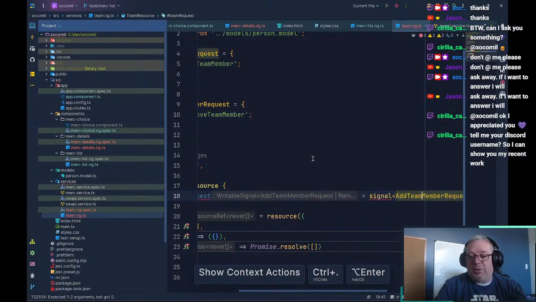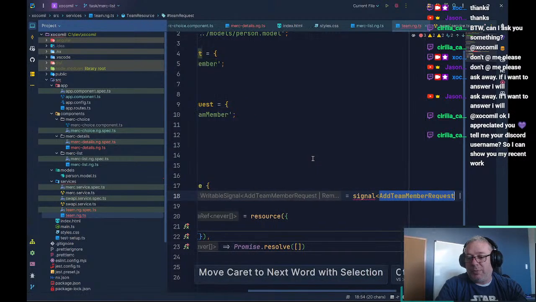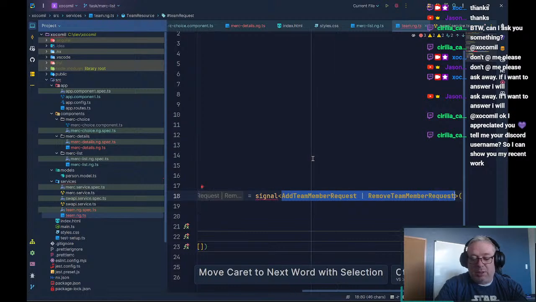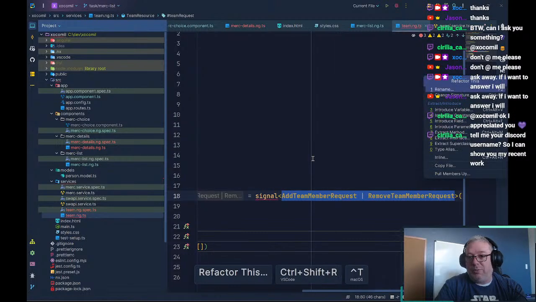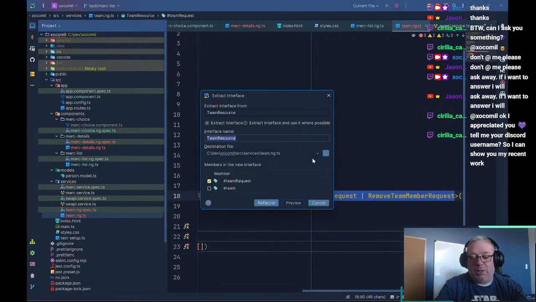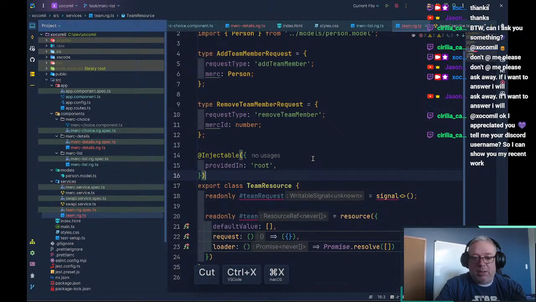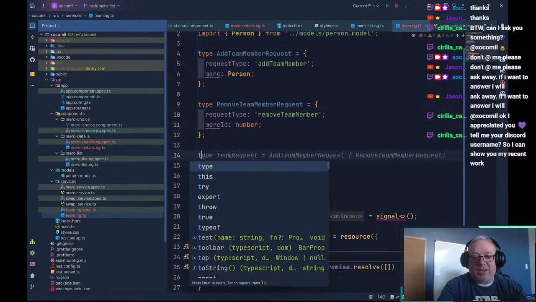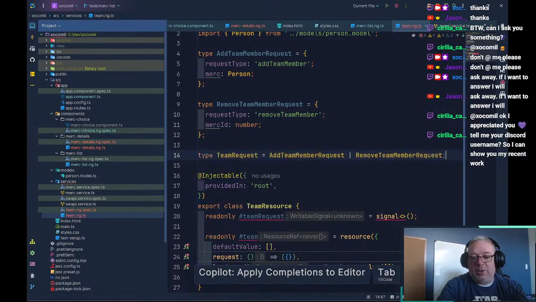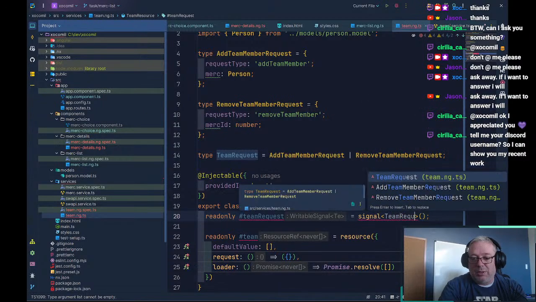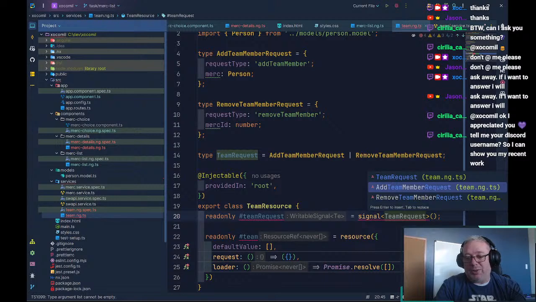And we could even go so far as to create a type from this. So if we refactor, no, we'll just go up here and we can just say, hey, our type TeamRequest equals that. And here we can just say, hey, this is a team request. And why do we care about this, right?